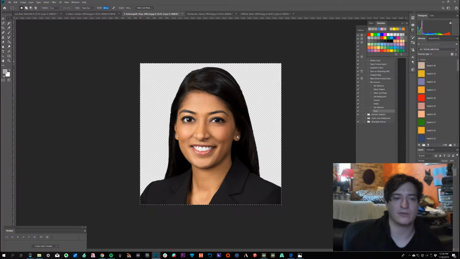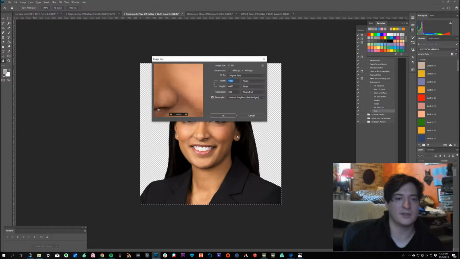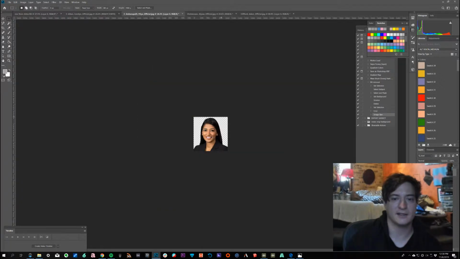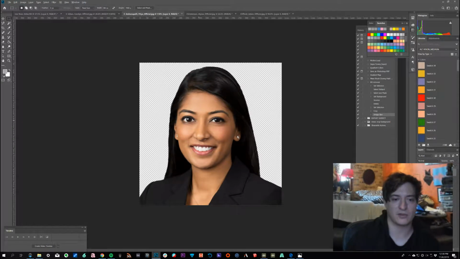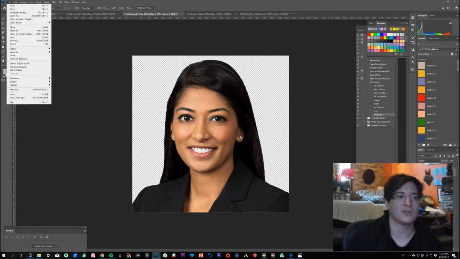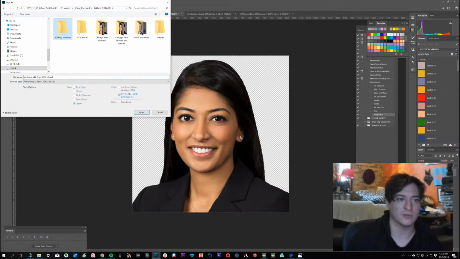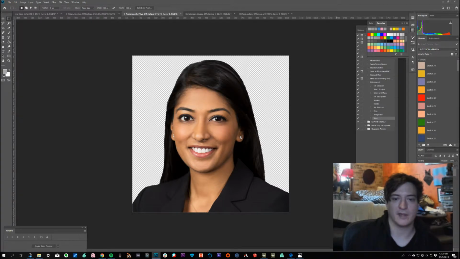Okay, so now we've got a 4480 by 4480 square with the background removed. We're going to go to image and hit image size. We're going to change this to 1080 by 1080 and hit OK. So now we have removed our background, we have scaled it, we have cropped it. Now we need to save it. So I'm going to hit Save As. I'm going to go over to this folder I've created called 1080 BG Removed, and I'm going to save it there. Bam. So that is done.